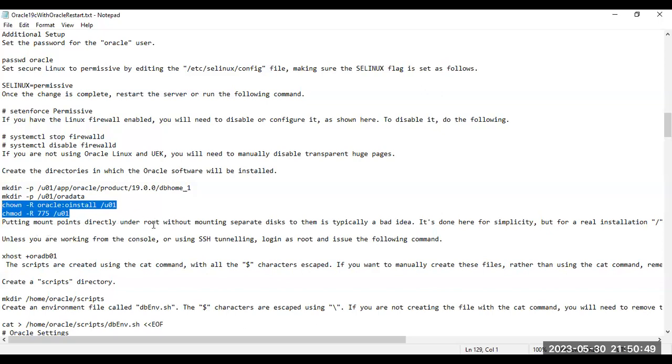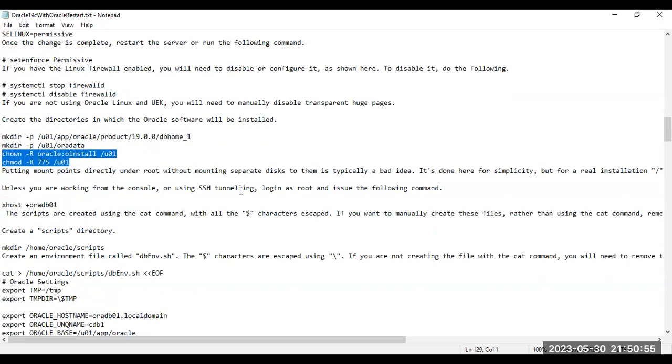Putting a mount point directly under root without mounting a separate disk to it is typically bad. It's done here for simplicity. We are not mounting here unless you are working with the console, because in a production environment we can also mount it normally. Here we are just creating a directory. So this is created.